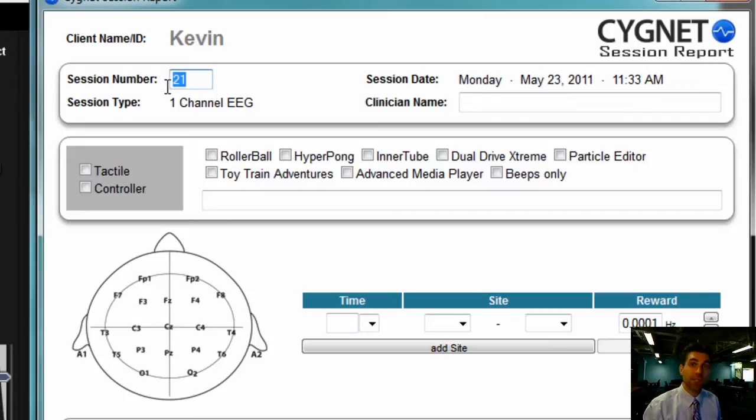I'm going to go back and change that to a 0. And the next time I open the report, it's automatically going to increment to be session number 1, which is very cool. It already knows some things. It knows what type of session this is. It's one-channel EEG. I'm going to show you alpha theta in a minute. It shows the session date, so it knows that already.